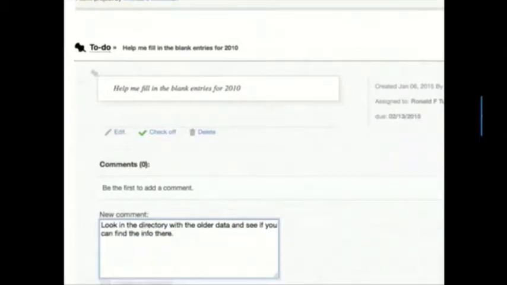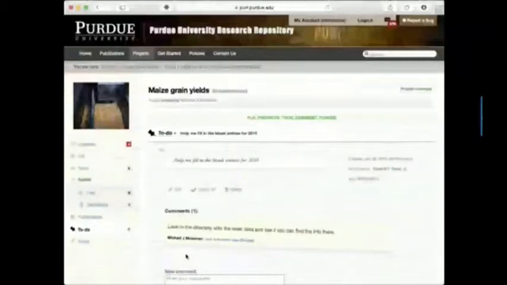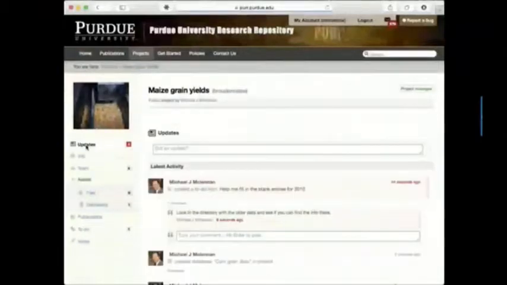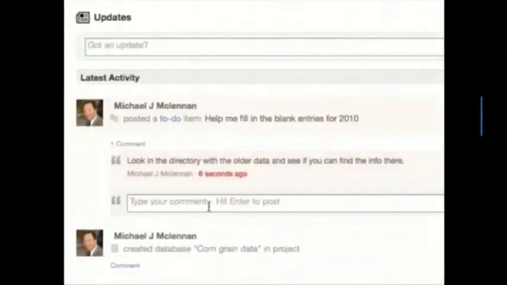So you can get into threaded conversations here, and eventually we'll check off that to-do list item, and we're ready to publish. And again, all this is being captured on the update wall. You can see all the activity. Even if I didn't put updates up, the system is putting updates up about who joined and all of that.